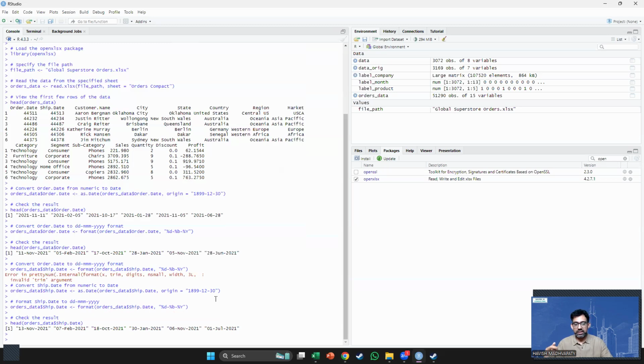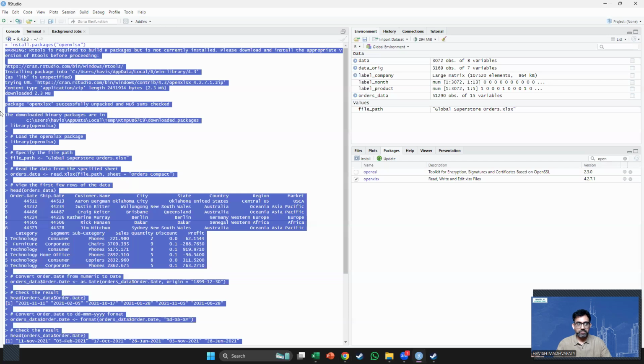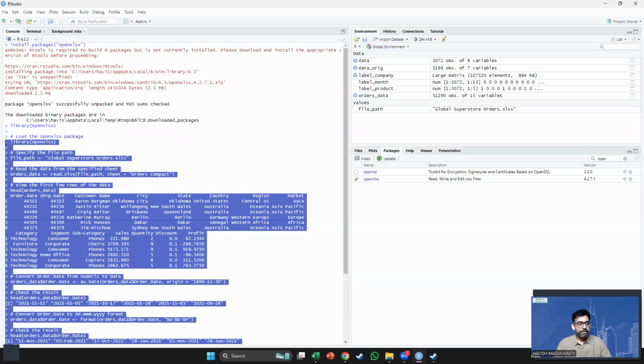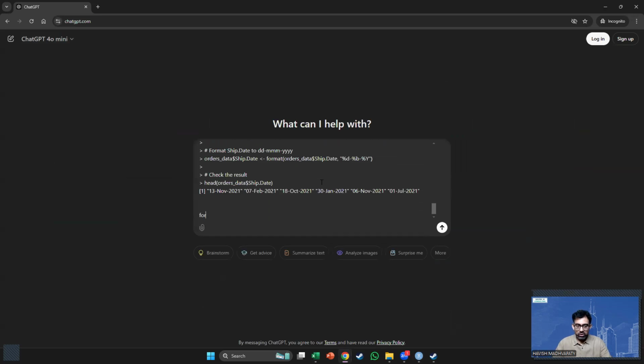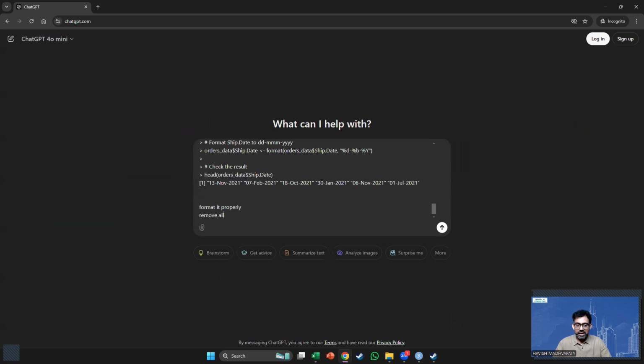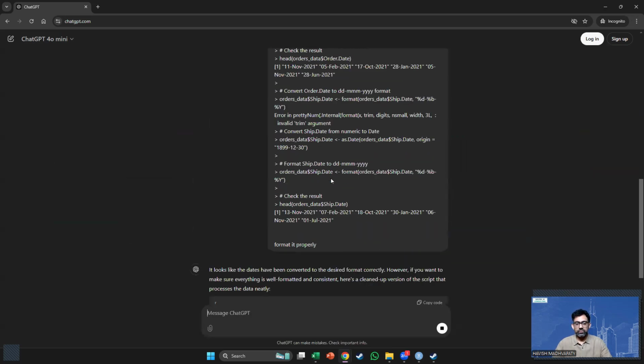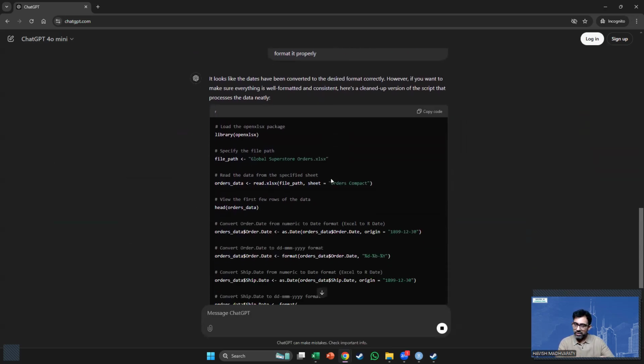The other thing you can do is that after you have the entire code, right, like this, if I select all of it from the load part and I go back to ChatGPT, I can always paste the code and I can say format it properly. So now you notice that because we have written the code in small pieces, it is now combining everything into one proper code, right? So I can copy it.